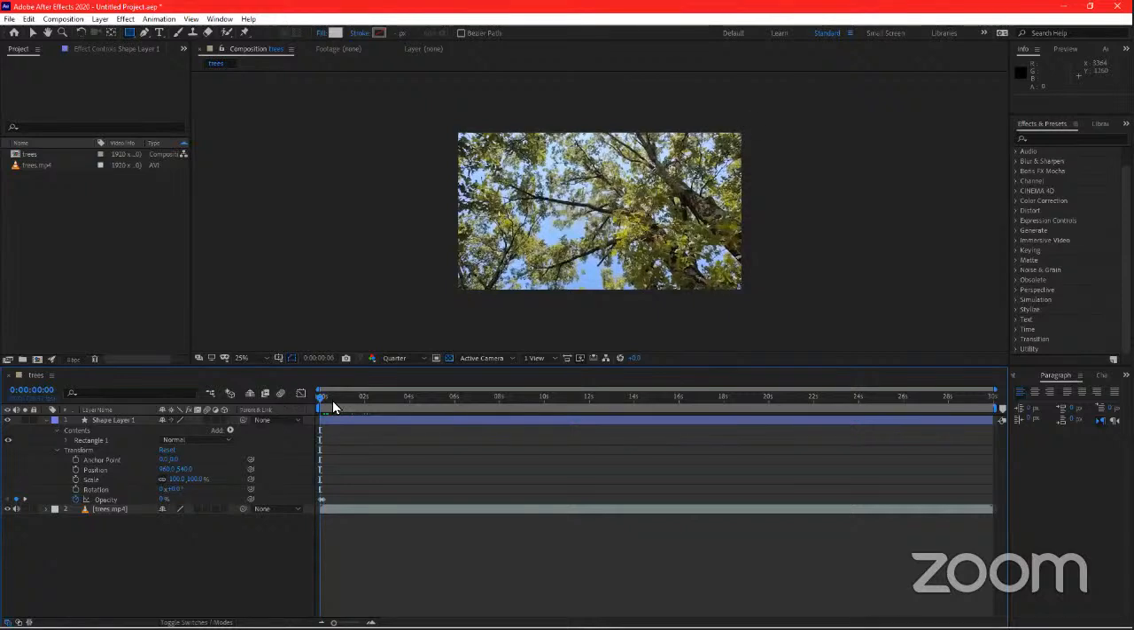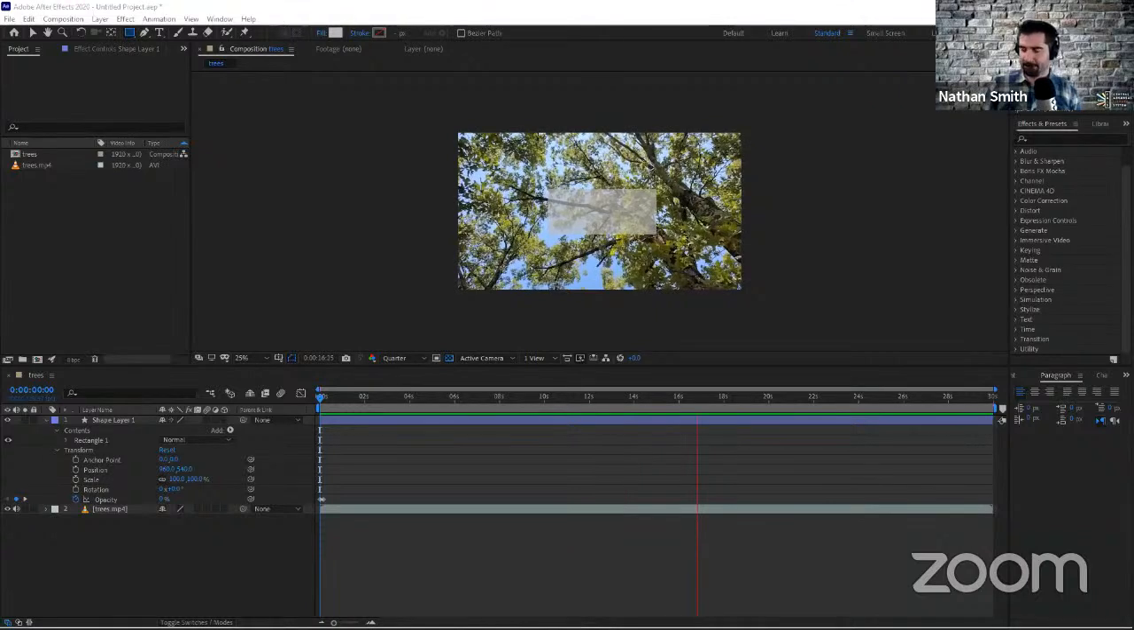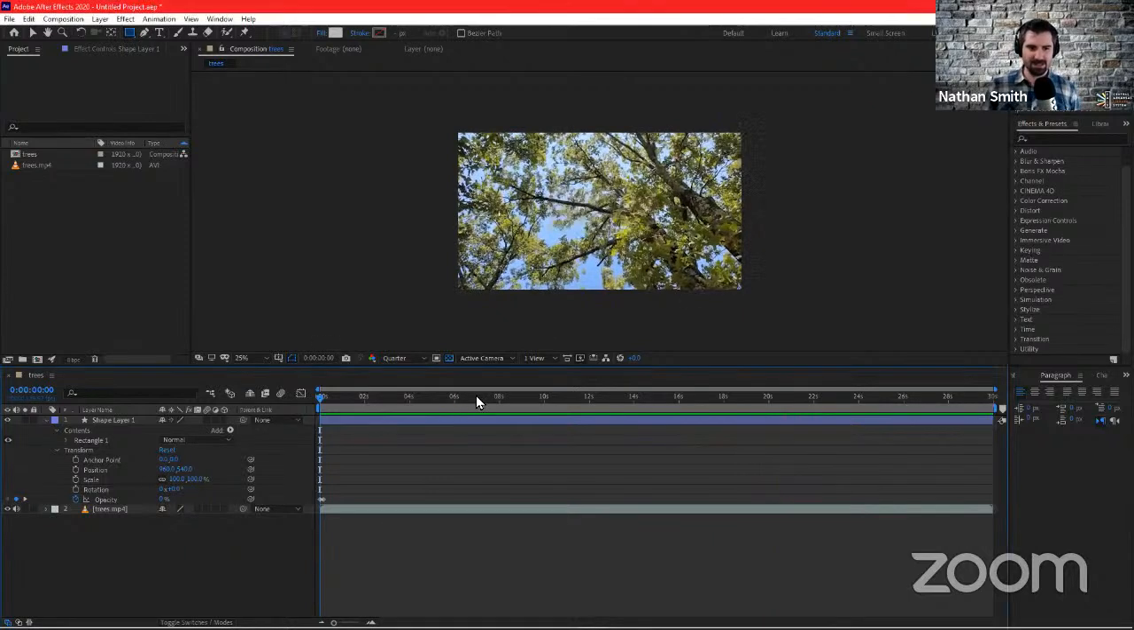So let's see. I'm going to drag my playhead back to the beginning, and I'll press space bar and let it play. All right, there we go. Okay, excellent. We've got it all set, and we're good to go. And I just turned off the green screen setting on Zoom, so we're going to a regular virtual background.